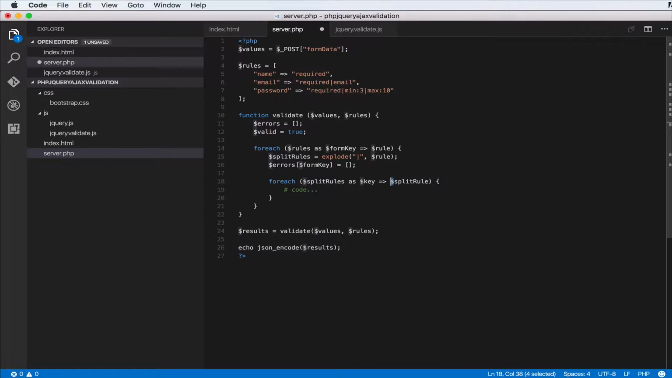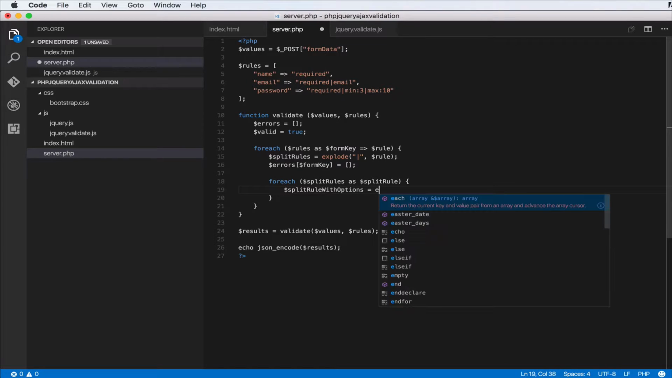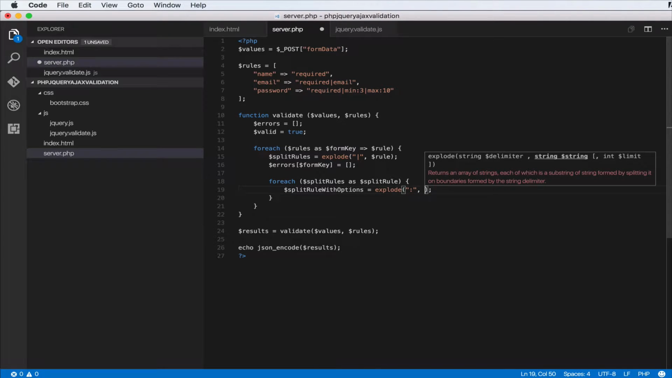And of course, we don't need the key here because this is a numbered array. Okay, so next, let's create another variable called split rule with options, and I'll explain what that means in a moment. We're going to do explode, and the delimiter is going to be semicolon. And so we're going to do split rule.